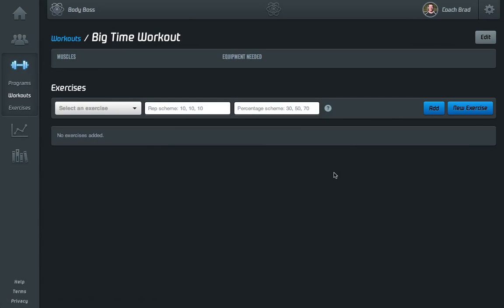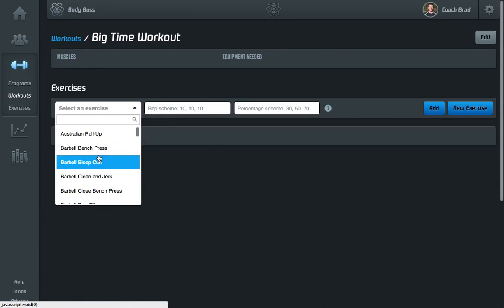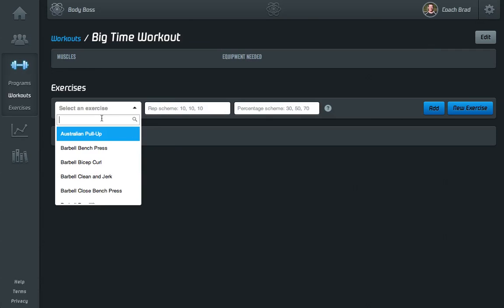Alright, so let's add an exercise to the workout. You can either scroll down to search for an exercise here, or you can also type it in. So let's go ahead and add the barbell bench press.